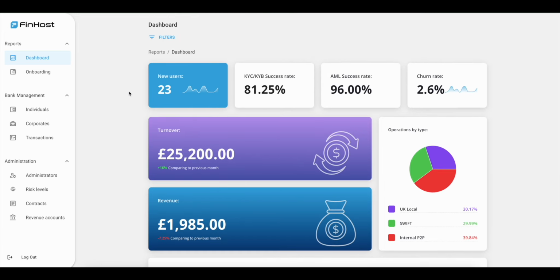The dashboard presents data in a visually appealing and easy-to-understand format, enabling clients' management teams to monitor and manage their financial health effectively. Within the dashboard, the following key metrics are displayed. New users, fully onboarded: all users that are signed up, verified, and have an assigned contract.